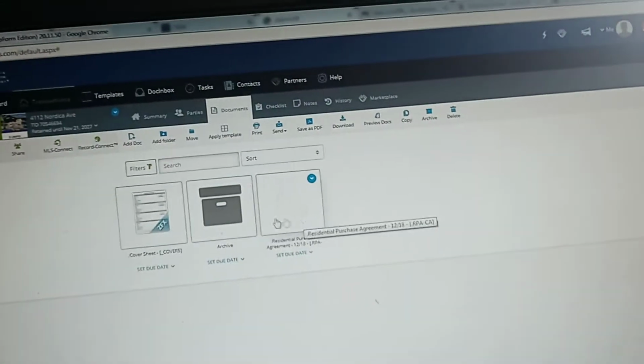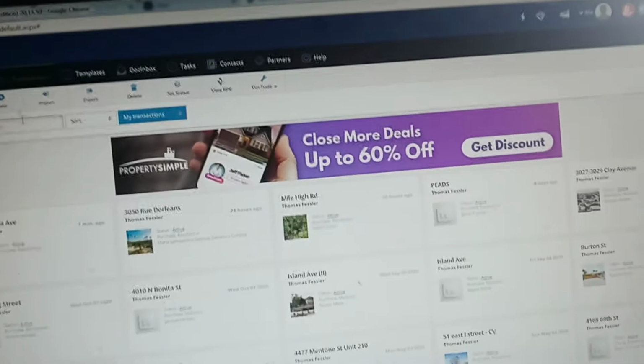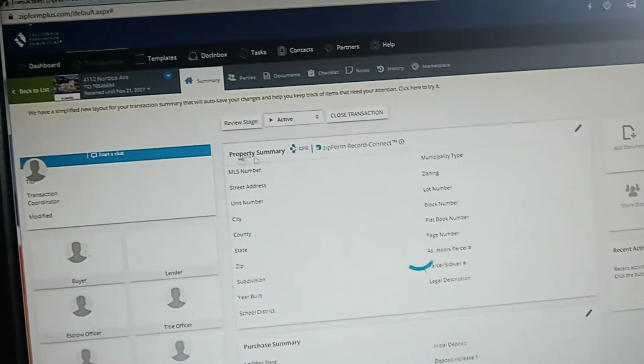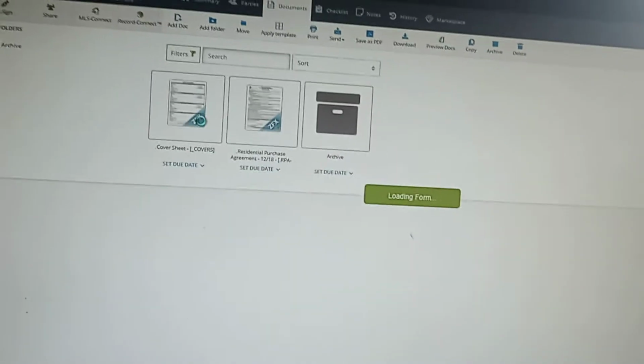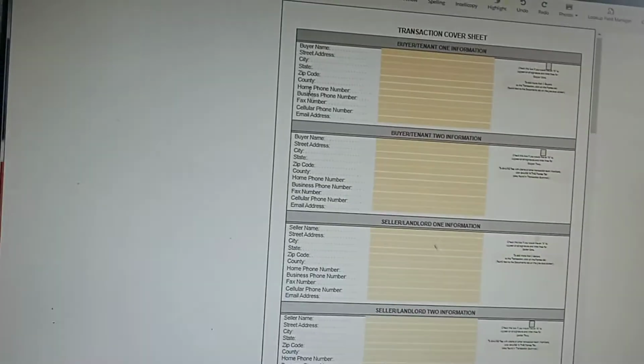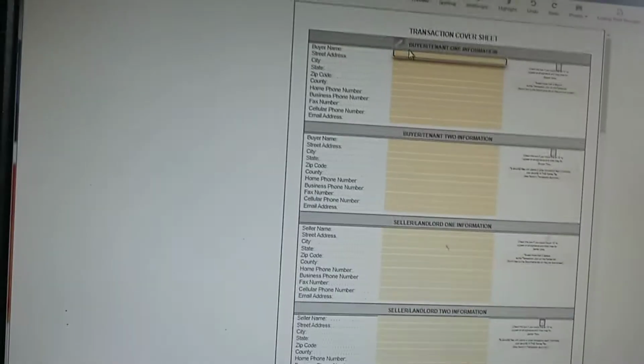So the next thing I do, really easy, all forms, cover sheet. You need to add that. Then the next one, just RPA. All right, so first thing, just go to all forms, or documents, cover sheet. So you'll put in your buyer's name.